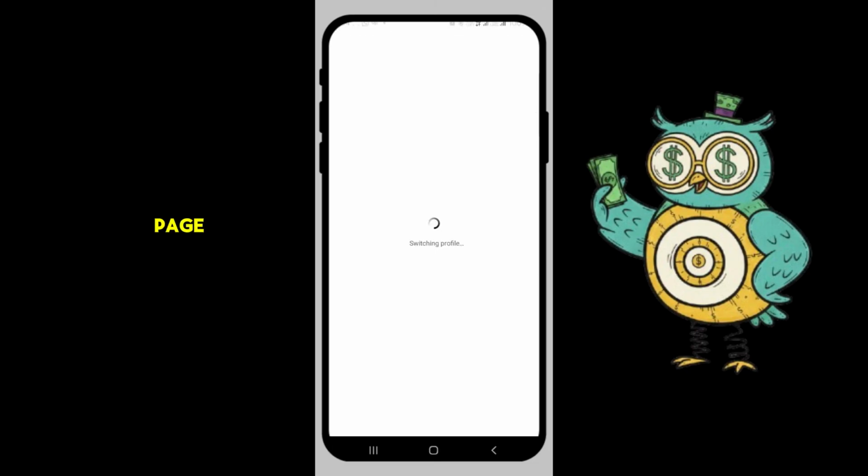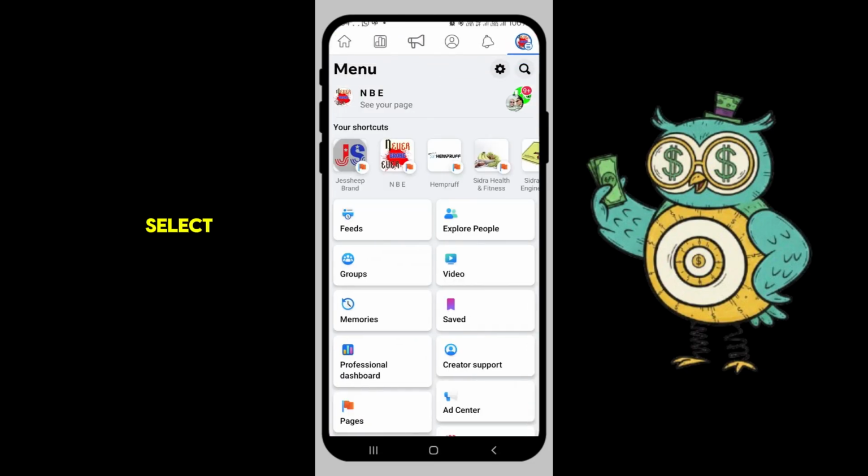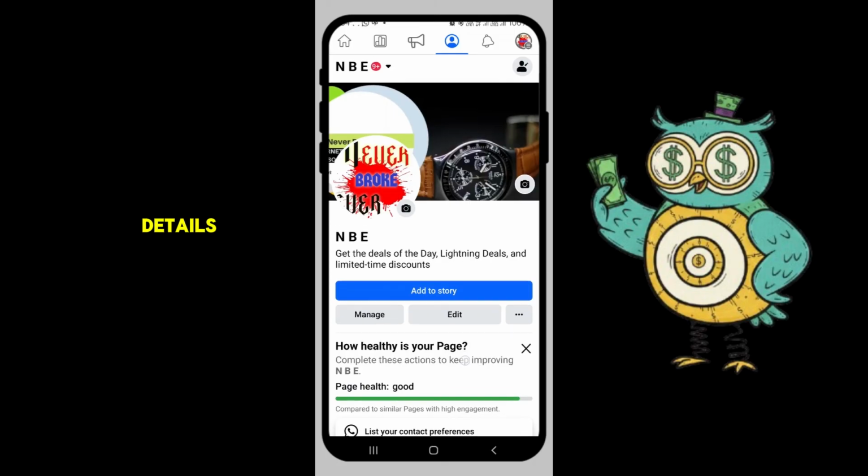Once on your selected page, click the icon in the top right corner once more to proceed, then select the option to see your page. This action will direct you to a section where you can edit your page's details.